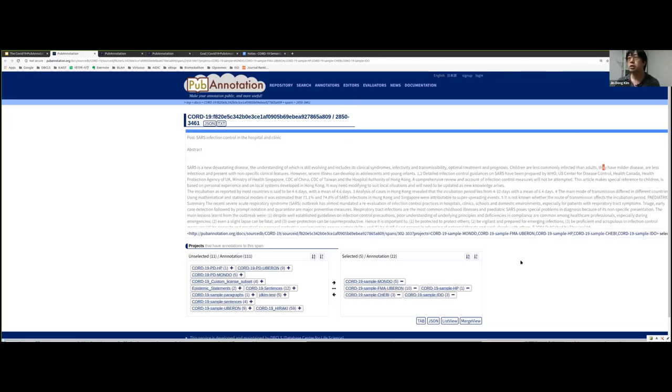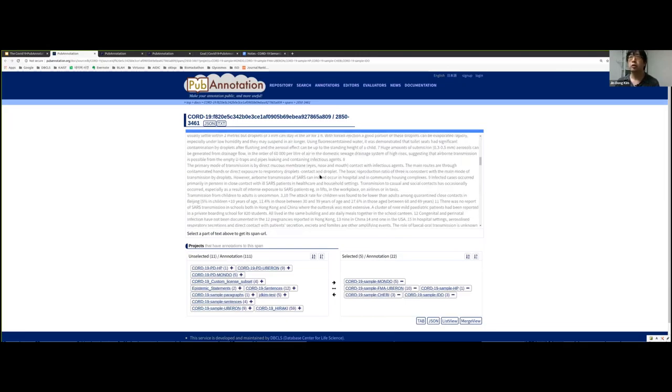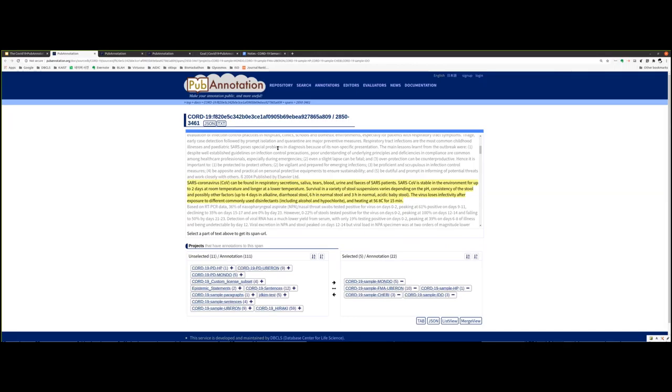This is the paper text of. Can you make the font a bit bigger? Okay.